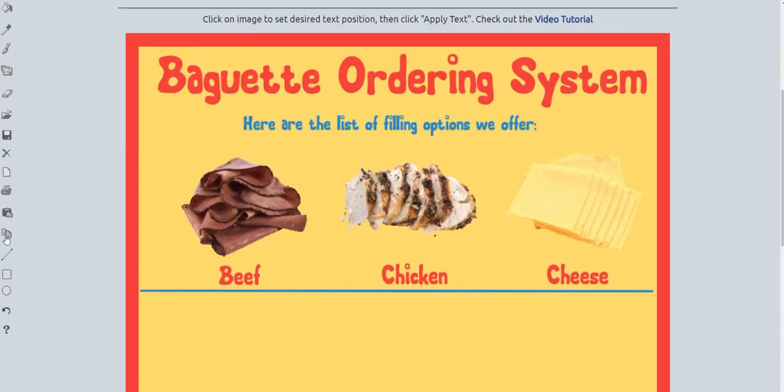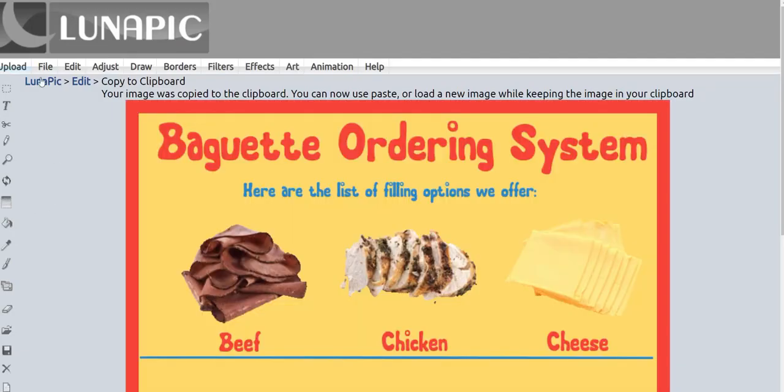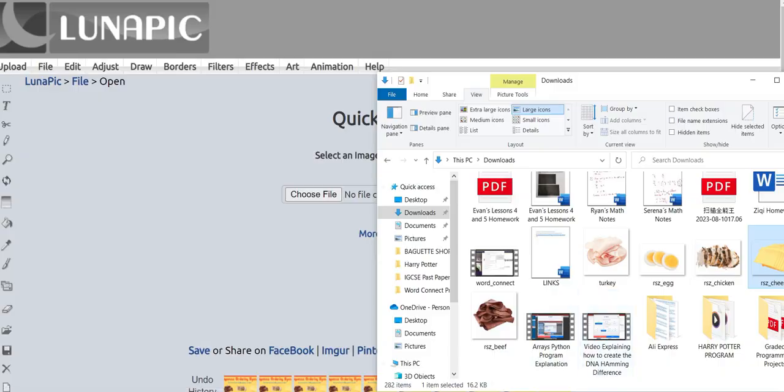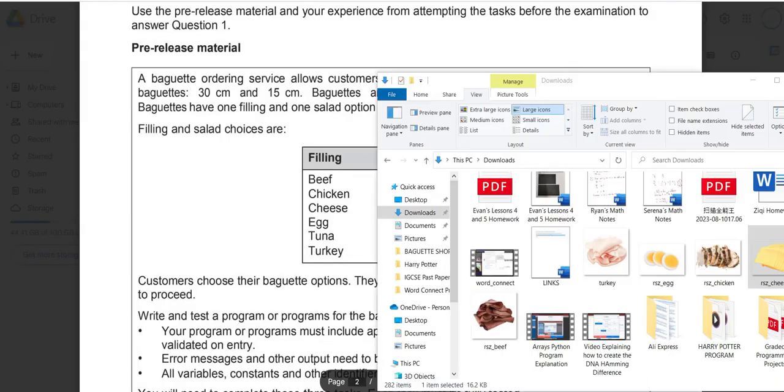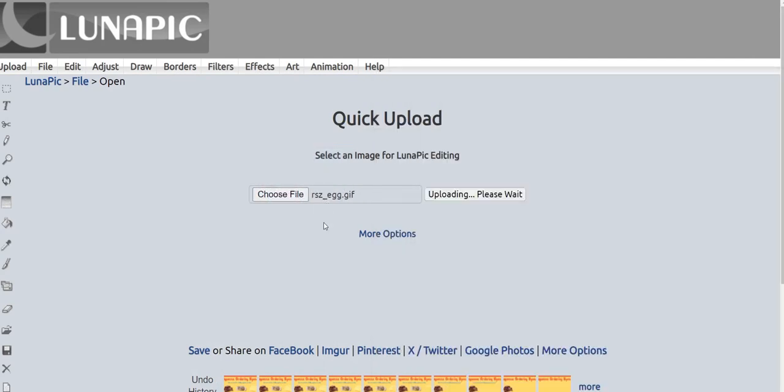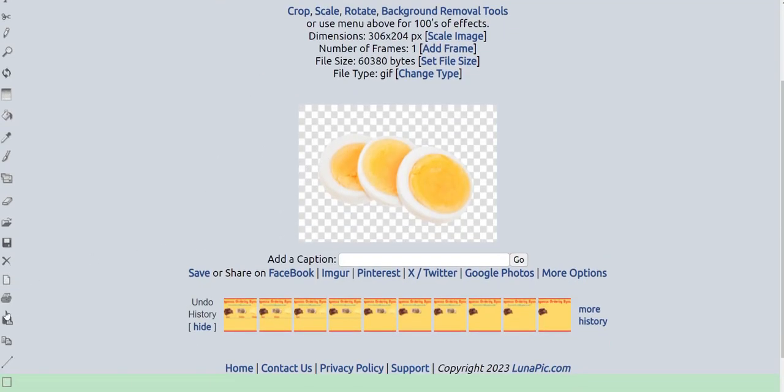So don't forget to copy image to clipboard again, go to upload again, and then again, of course, go to the file. So I'm going to drag my image. The next ones I'm going to be doing are egg, tuna, and turkey. So I'm going to go with egg first. And then my egg is over here, so I'm going to copy it to clipboard.